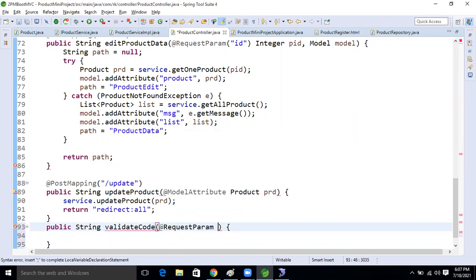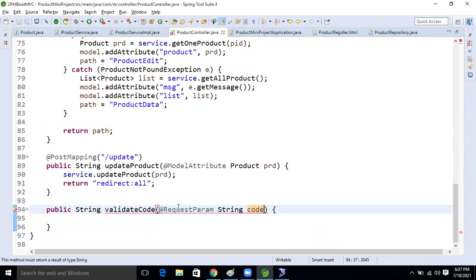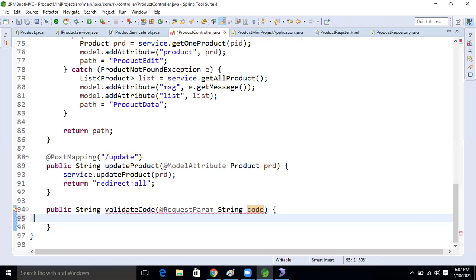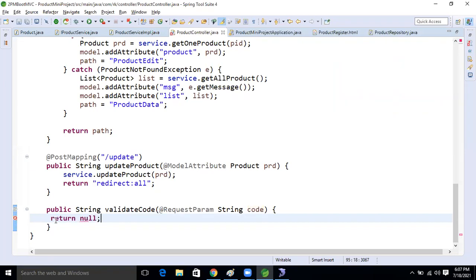But which kind of request is coming? A string is coming this time, right? So code, a single data. If we want to send a single data from the UI to the controller, then what annotation will we use, guys? At the rate RequestParam. Here I return null, just returning null for now, later we will implement it.